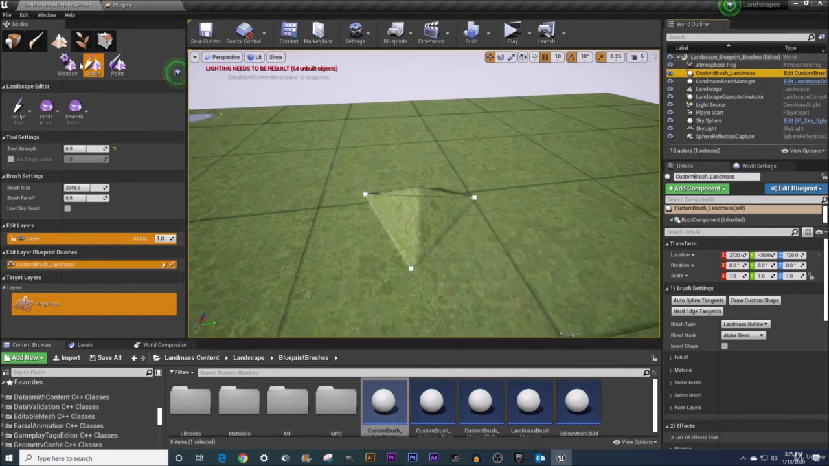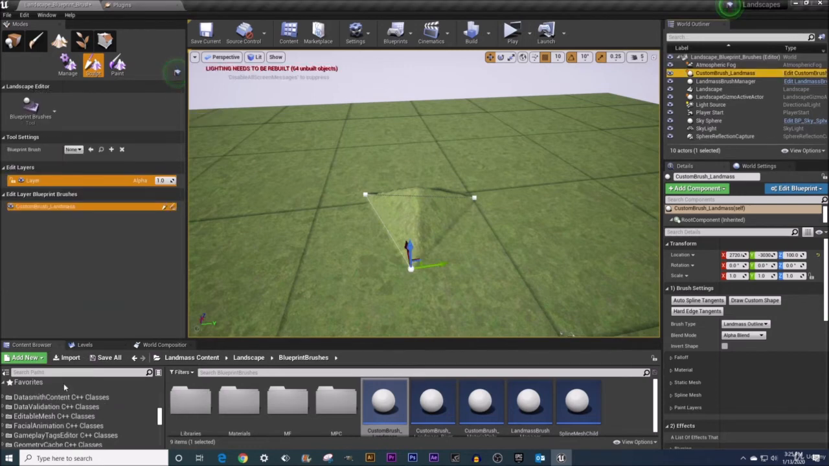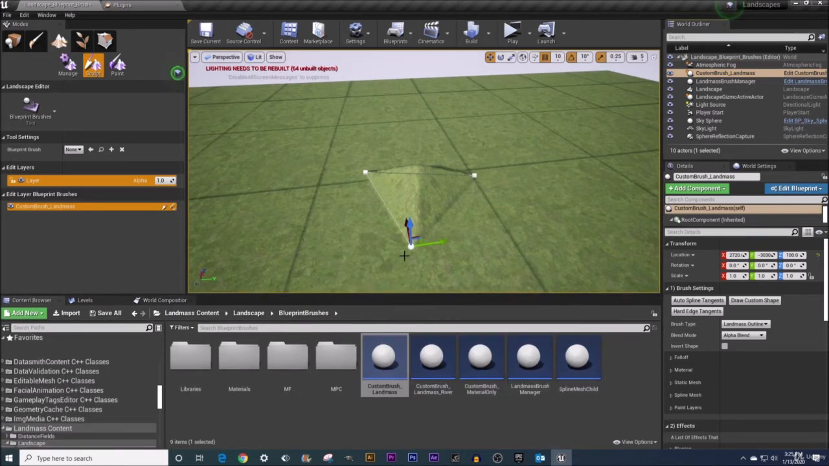We need to, over in Landscape, Sculpting, instead of using the Sculpt tool, change this over to Blueprint Brushes. Okay, important step in order to do that so you can actually modify this brush. Now we just added this custom brush landmass to our level.